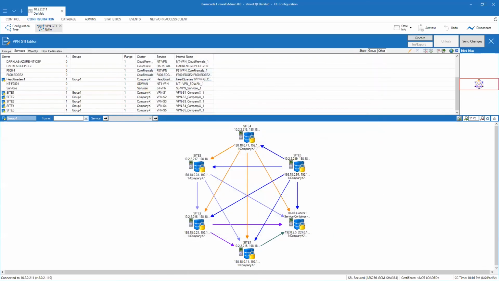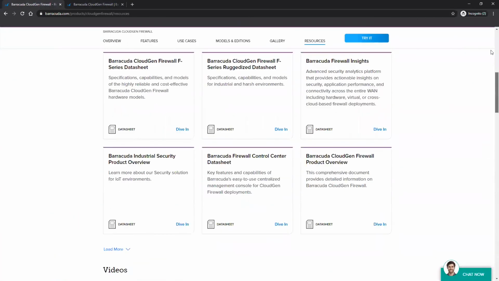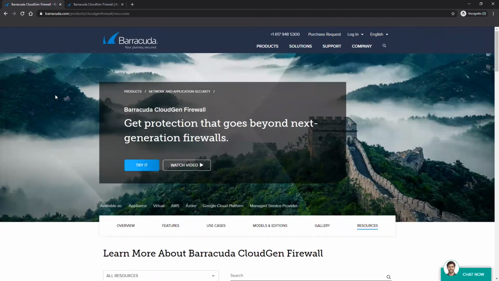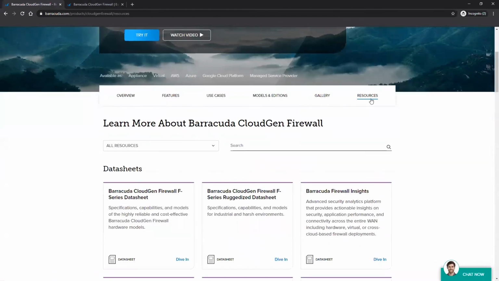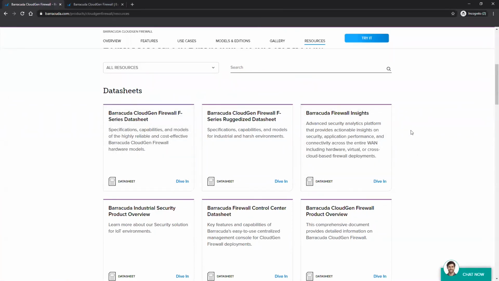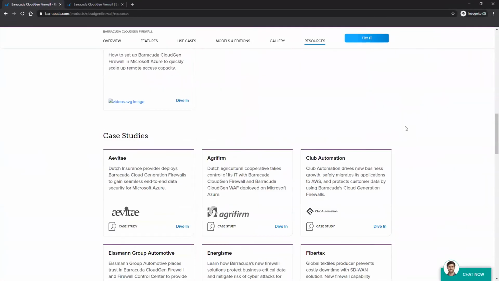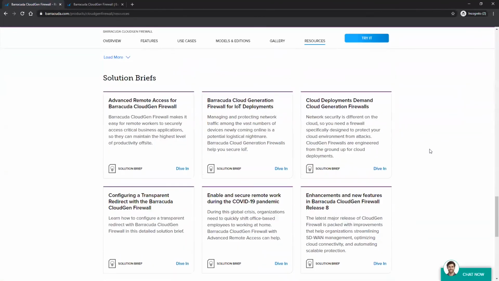Okay, the next thing I wanted to show you is some resources that you have available. And let's start with Barracuda.com. So Barracuda.com, if you browse to the products page and choose the CloudGen firewall, this is what you're going to see. And there's a lot of good information here, including this resources area. And the resources area has different data sheets on the CloudGen firewall, videos, case studies, white papers, and solution briefs. So really a good amount of resources to be able to dig into the Barracuda CloudGen firewall.